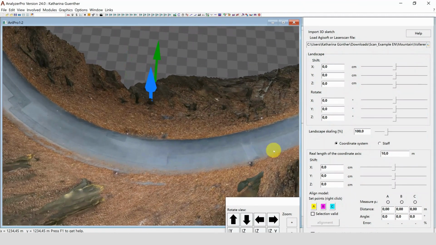Here we want to specify the accurate slope. 3 markers are visible. Set points by selecting a point and right-clicking. Choose the measurement point, for example, point B. Then specify the distance and angle to these points. For point A, it's 14 meters and 8 degrees, and for point B, it's 4 meters and 4 degrees. Click Align, and the model is automatically aligned as required in space.